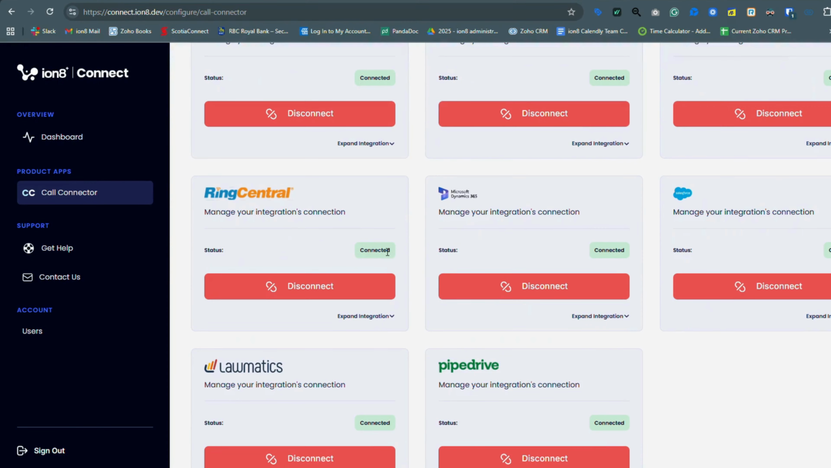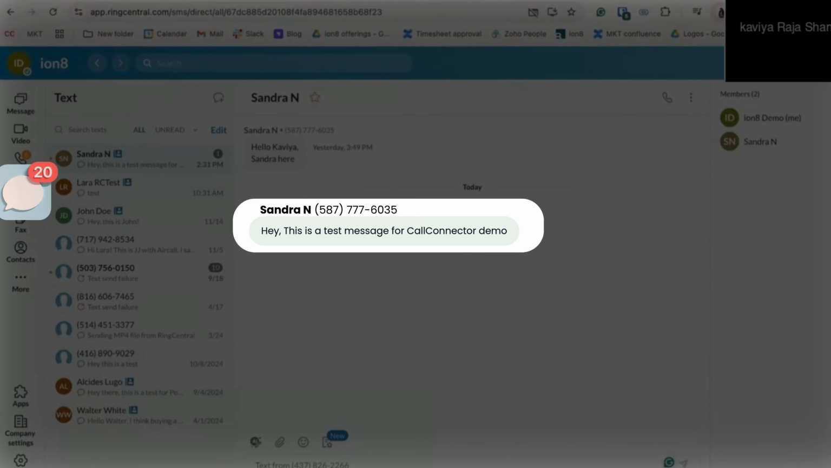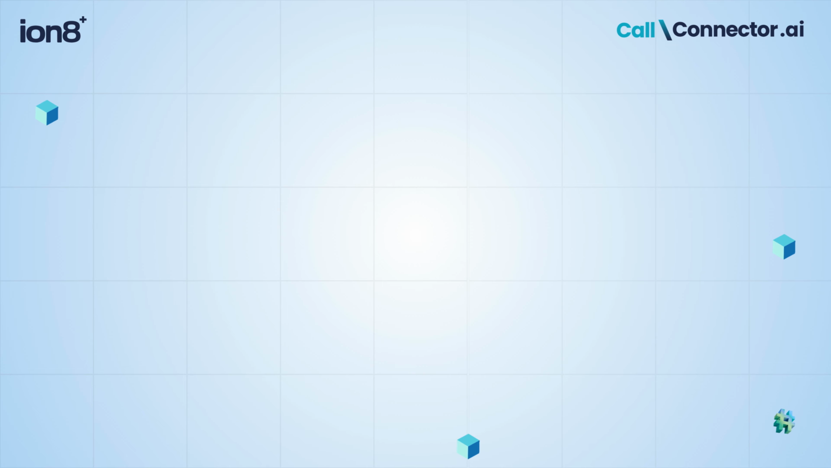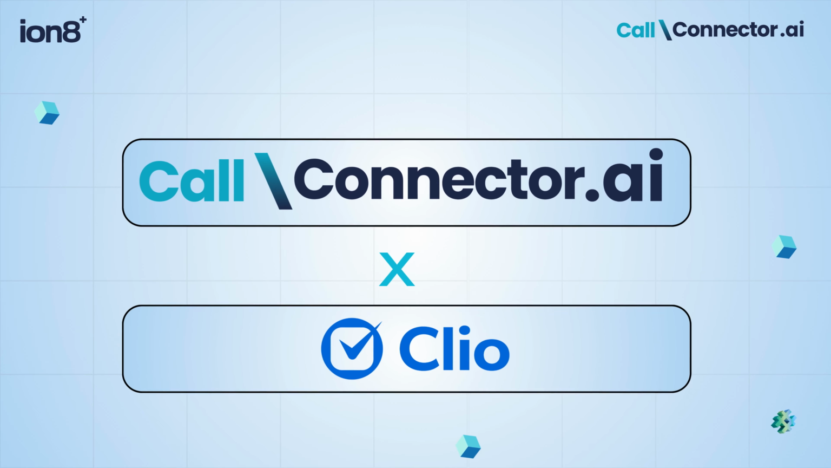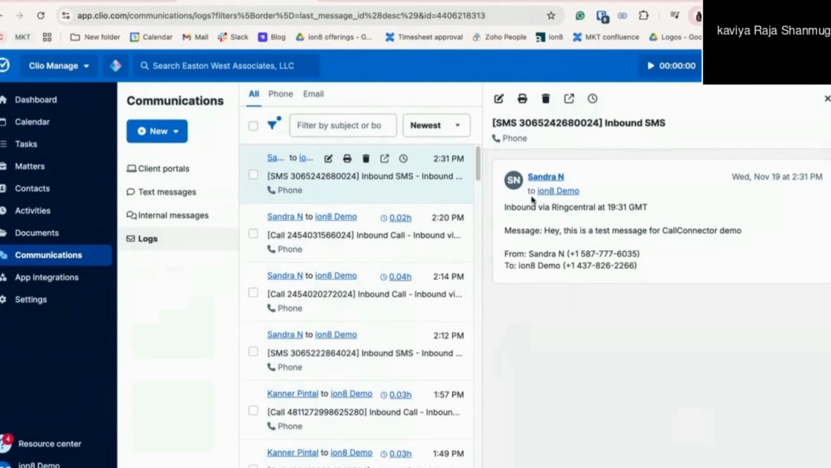Let's consider that your team member receives a client text message through RingCentral. Every message, whether inbound or outbound, is captured automatically by CallConnector.ai. You can find the message log in Clio under the Communications tab with full context such as the sender name, message, and the time of the message. Everything is captured the moment it happens.